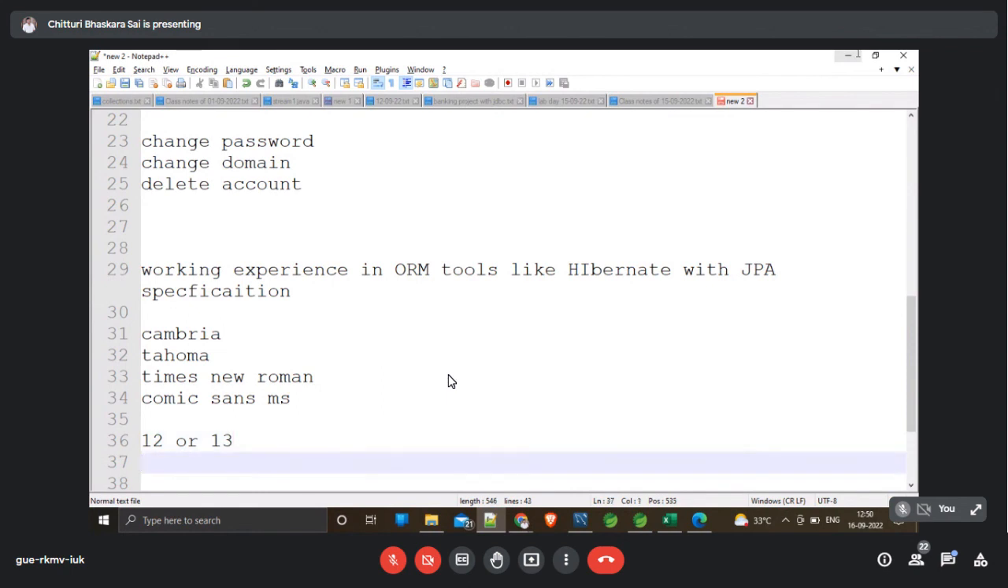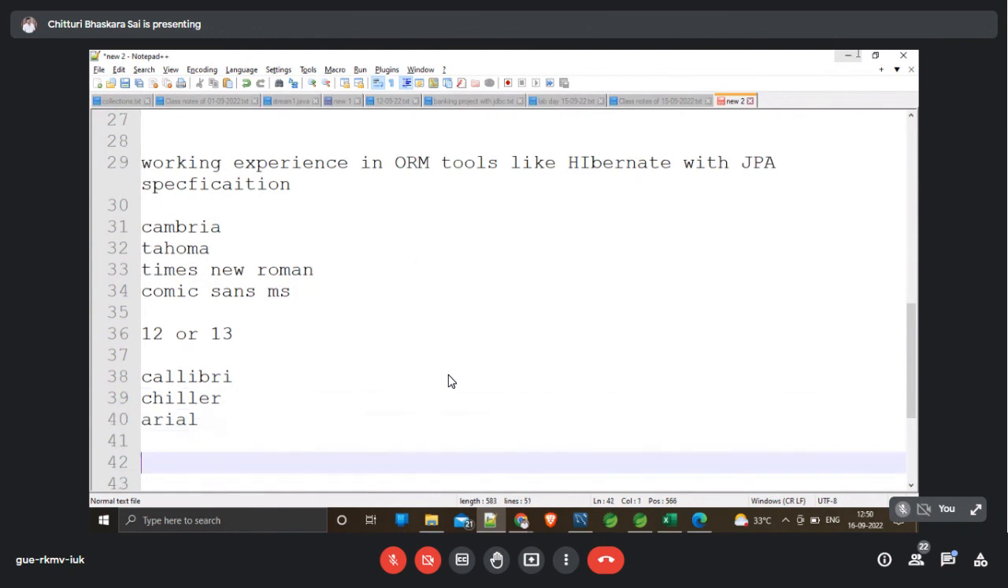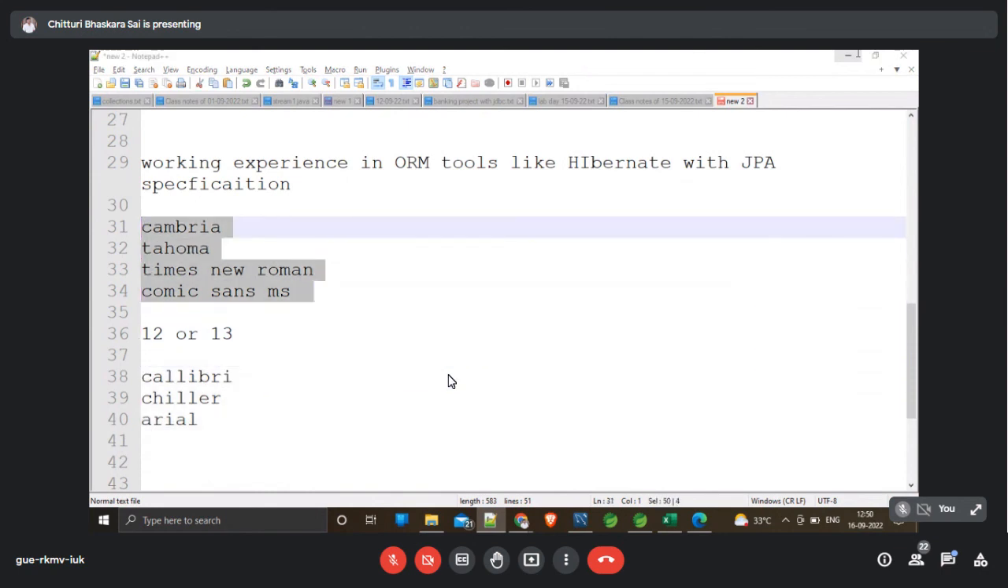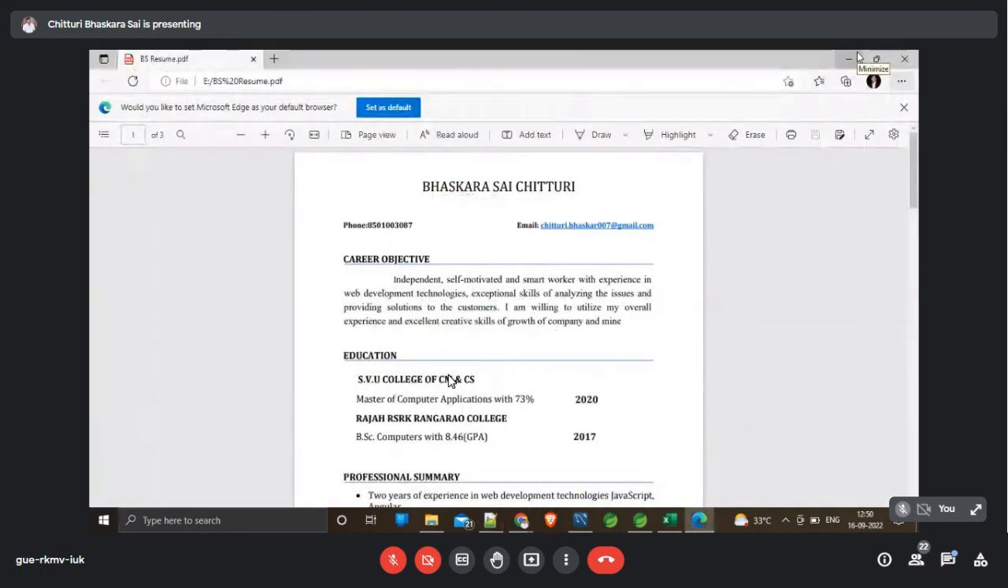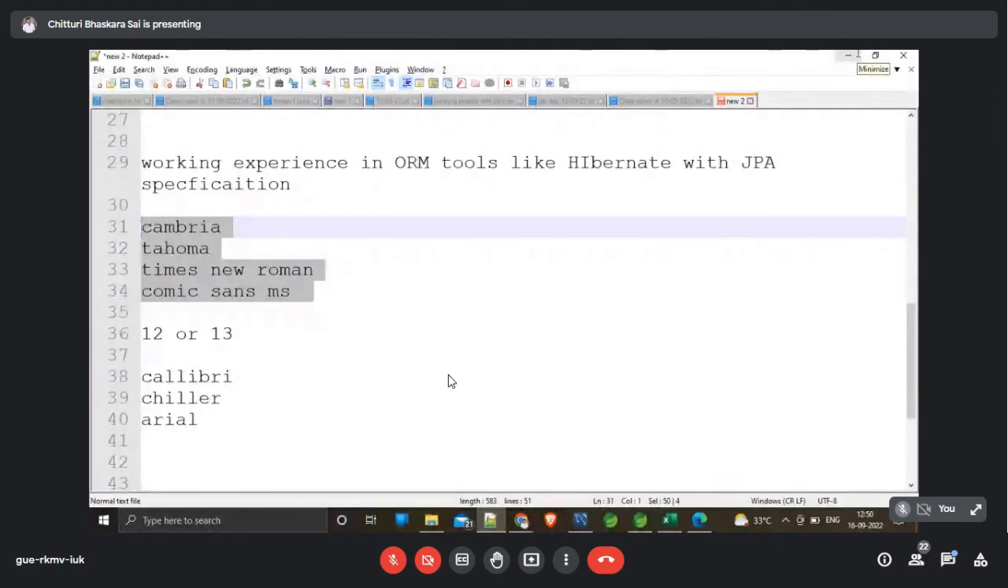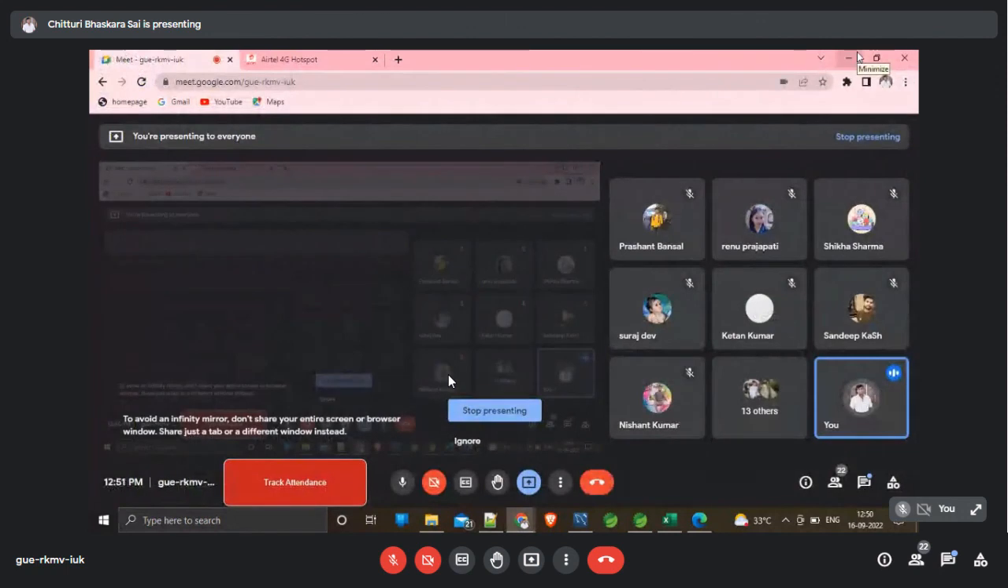Don't use something like basic Calibri, Arial. These are the basic fonts, so don't use these kinds of fonts. Better to use Cambria or Tahoma. These are the cool features. So please take care with the font size, font color, and font style also. These things are also very important.